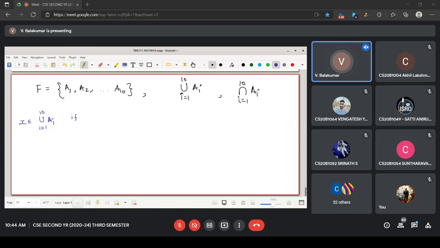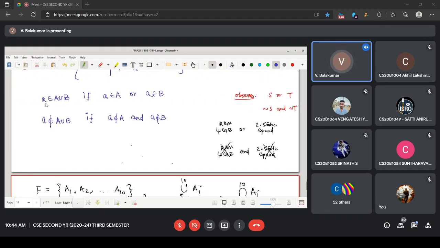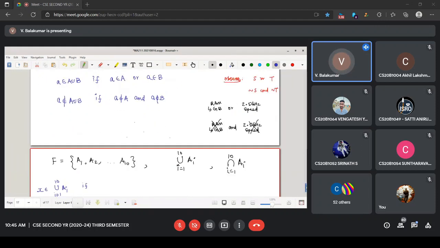The same thing I have written here. Here I have used x belongs to A union B. Instead of A union B, now I am using A1 union A2 union till A10. Can you tell me that? When does x belong to it? X belongs to A1 or x belongs to A2 or x belongs to A3 and so on up to, or x belongs to A10.